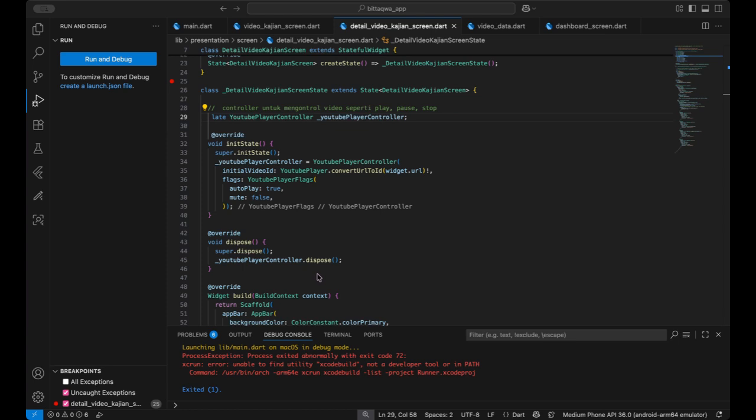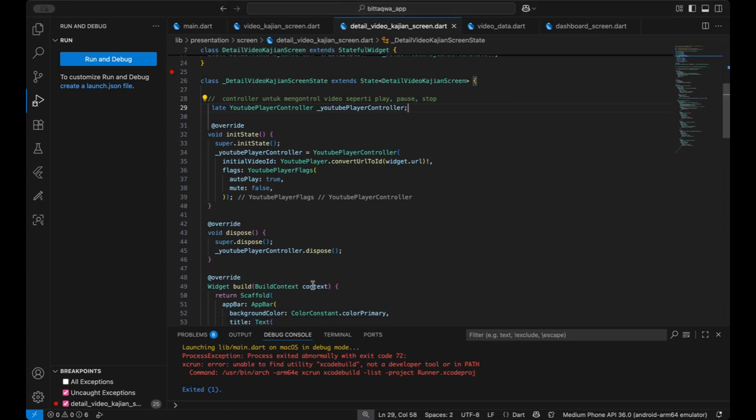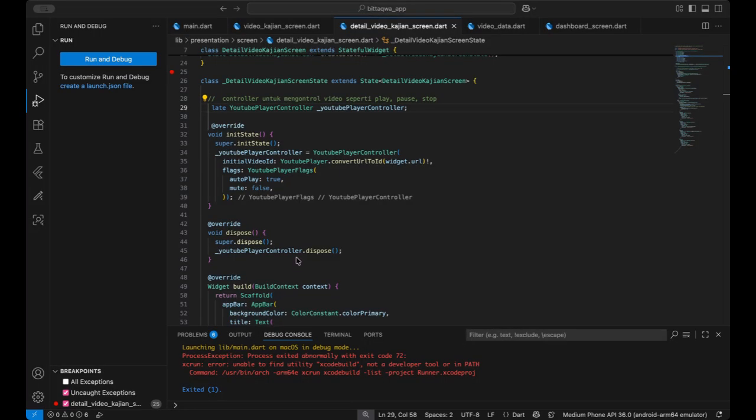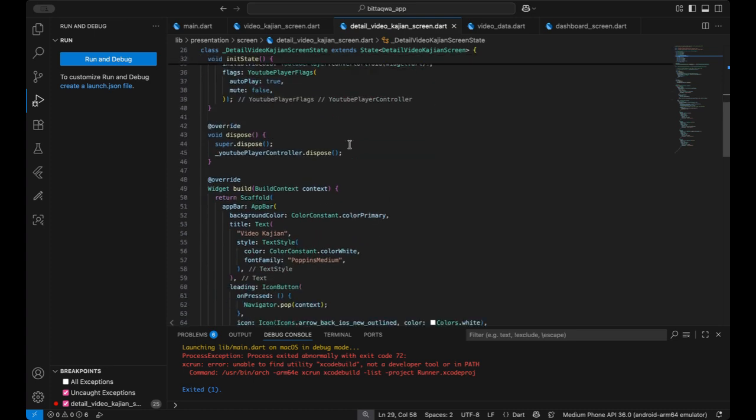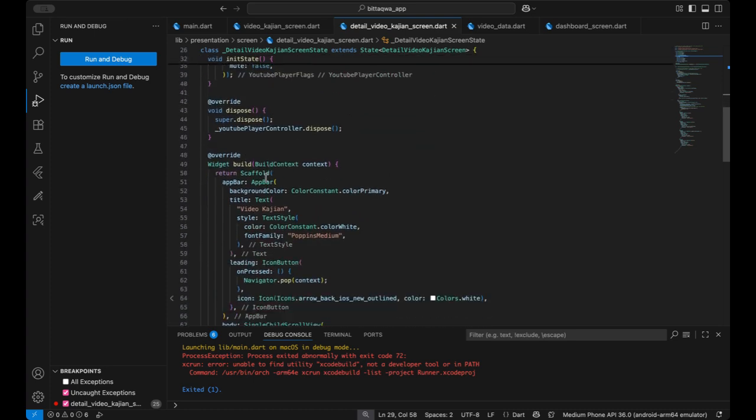And then we go to the next, and then this for the YouTube controller. And then we go to this. I also use efforts to make the app bar. So here, for the background color of the app bar, I use constant color primary.